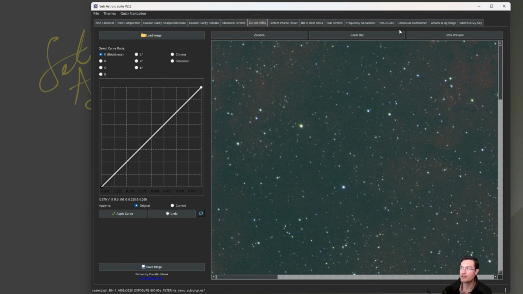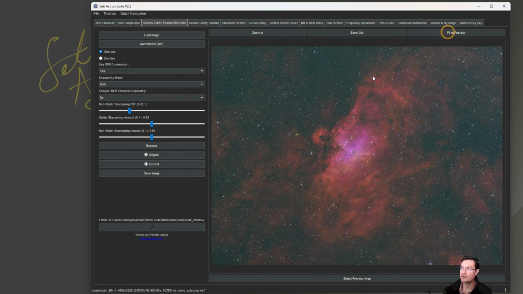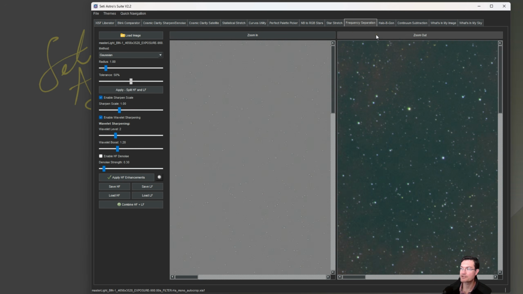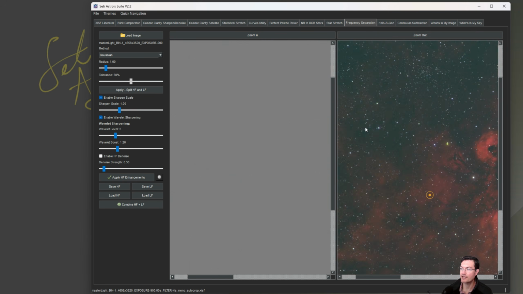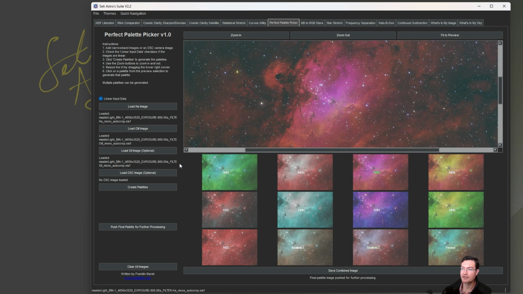And now if you open like curves or cosmic clarity, frequency separation, now it pushed them all to these ones, so you can go ahead and just start doing further processing with it. So it's a great way to go ahead and develop different palettes in here too without having to use a bunch of pixel math or all that other crazy stuff, right?